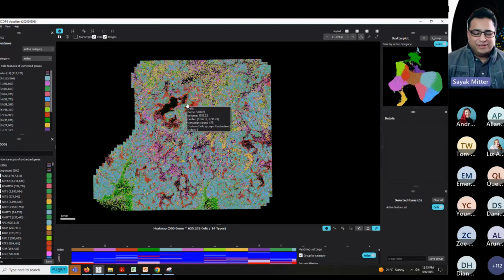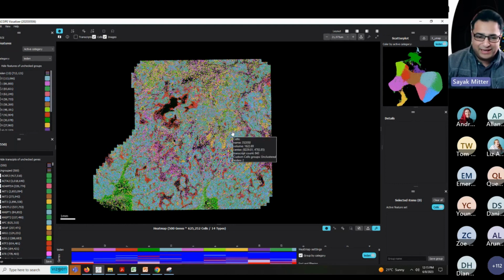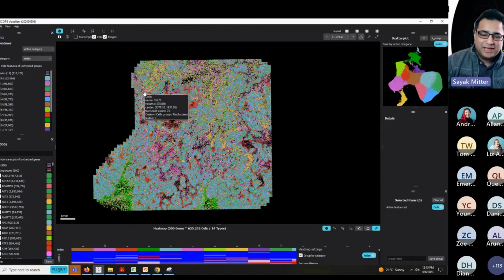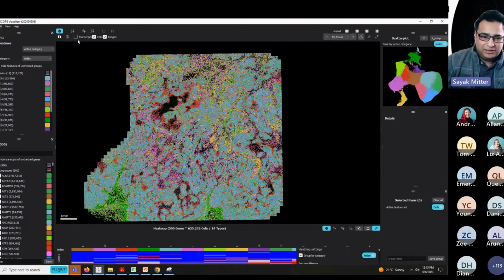Now, perhaps the biggest window that is looking at us right now is the spatial window. So this is where your tissue or your cell sample, whatever region of interest you have, is shown here.